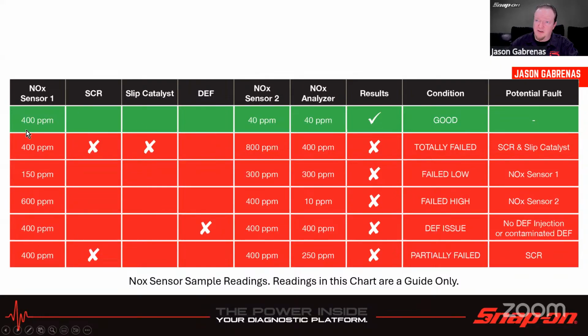So let's say, for example, your front NOx sensor is reading 400. You're reading 40 at the back. The NOx analyzer is reading 40 out the back as well. Then you know it's working good. If NOx sensor 1 is reading 400, and out the back the sensor says 800, but you're reading 400, that means it's getting straight through, but you've got a problem in the SCR.